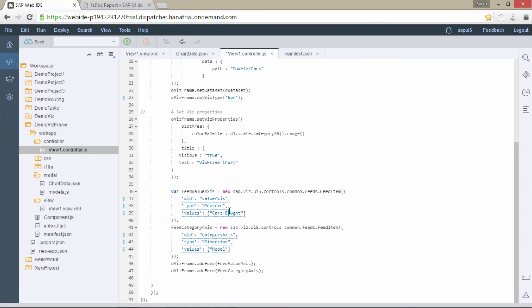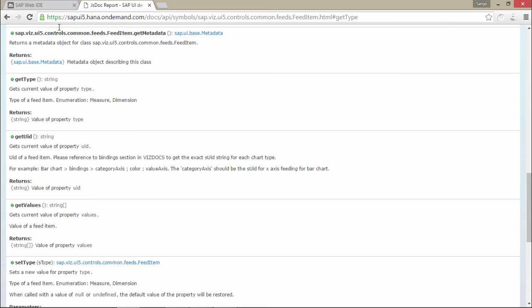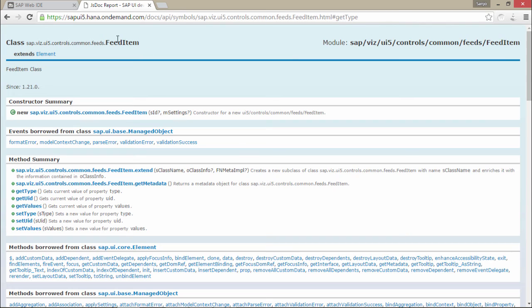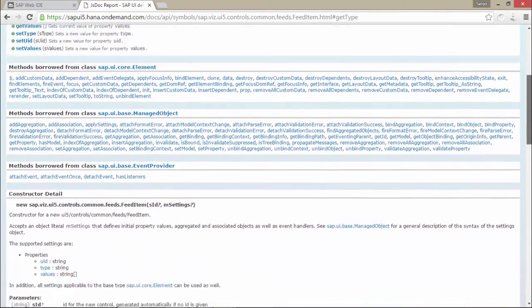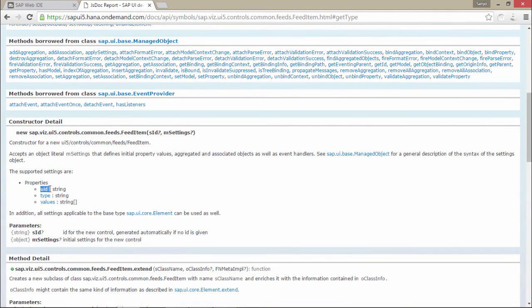So feed items in SAP vis frame charts are something like this. I will just show you the documentation here. So here I am getting this feed item, sap.viz.ui5.controls.common.feeds.FeedItem. So this control itself I have used here. So let's see what all properties it gives. So it has basically three properties: UID, type, and values.